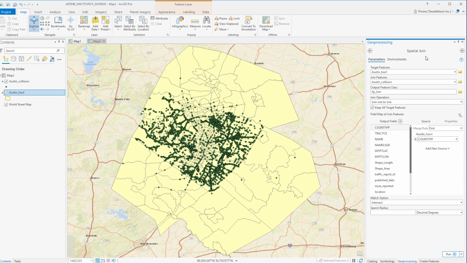Now inside the spatial join tool, our target feature is Austin tract, where we want to add the attributes to, and the join feature is the Austin collision data that we want to join to. Here under join operation, we'll do join one to one. You can also choose join one to many when there is more than one row in the output feature class for each target feature. We will keep all target features checked because I don't want to lose the areas where we probably don't have any incident.